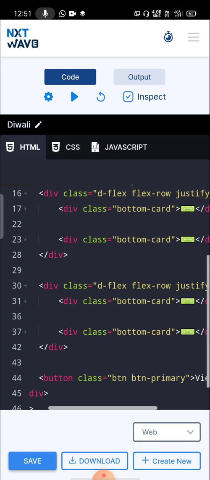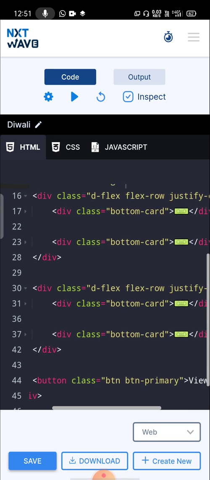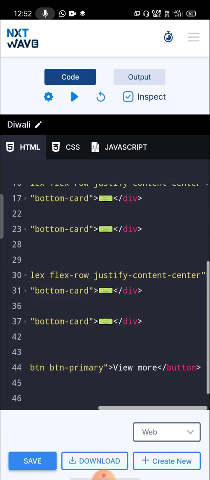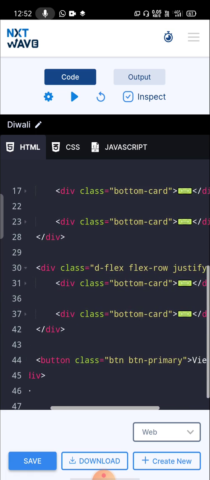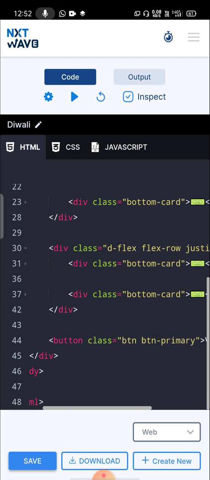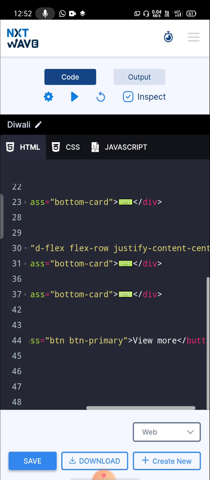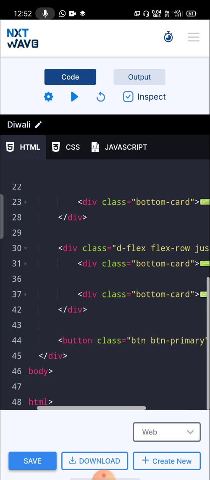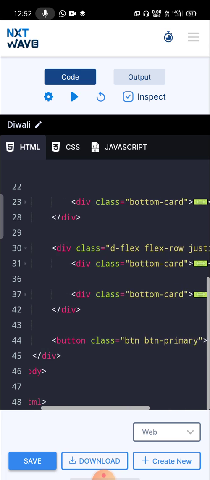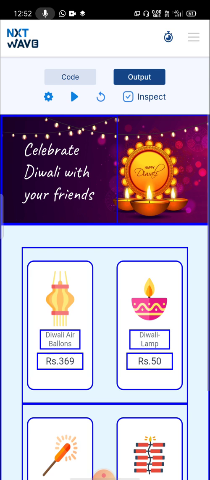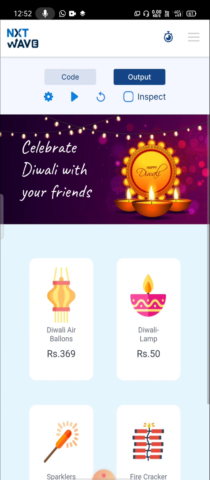Similarly for the second container I used the same thing. You can see it here, d-flex flex-row justify-content-center. Similarly for the second div container I used the same, d-flex flex-row justify-content-center, and I wrote a button. This code gives me a web page like this. You can clearly observe it now.